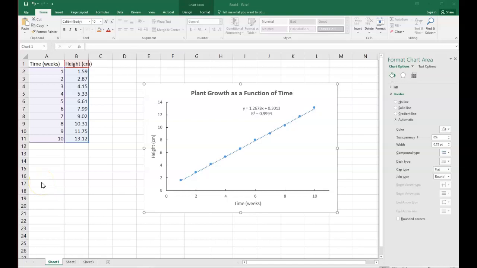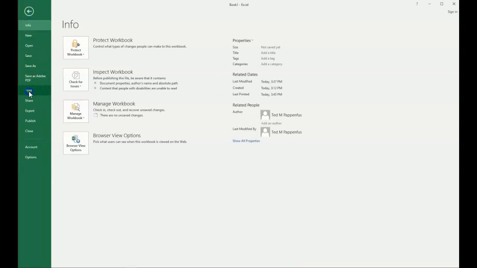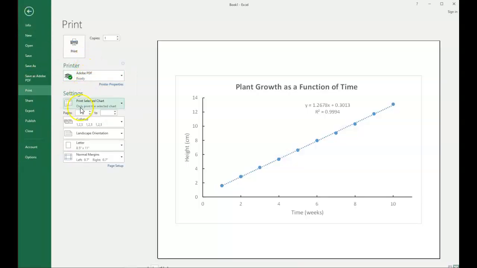And yet another option for your plot would be to save it as a PDF. So if you go File, Print, you're going to print selected chart, and then maybe you want to print it as a PDF. And if you hit print, you can save it to any folder you'd like. So lots of options for saving your data, printing, and pasting into other documents.